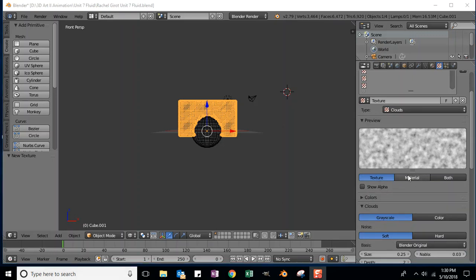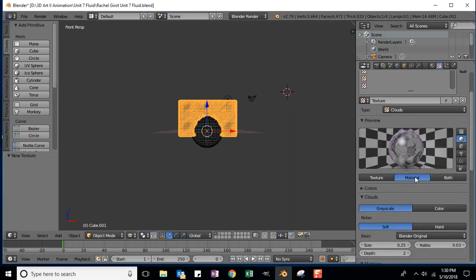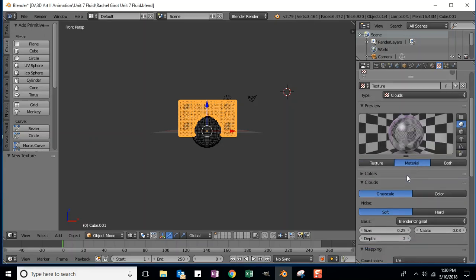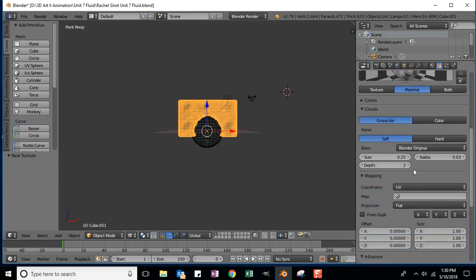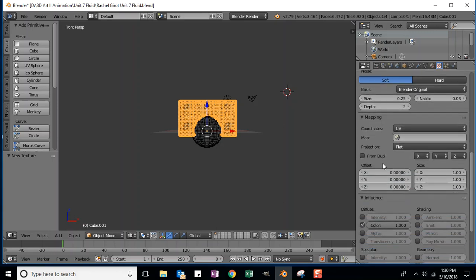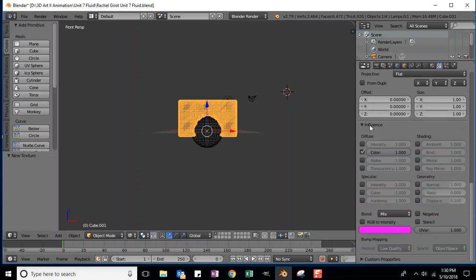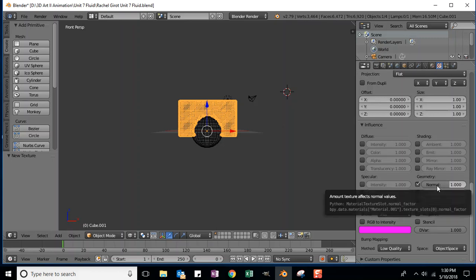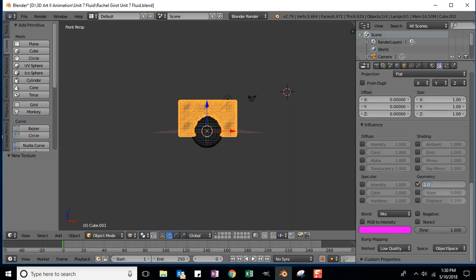Then click on the material button in the middle here. And we're looking for the influence tab. Here it is. You're going to have to scroll down a little bit. All right, there's the influence tab. We're going to click this color and deselect it. And then come over under geometry and click to select normal. You're going to set the normal to 1.55, enter, and this will add the ripple to the water based on this texture setting.